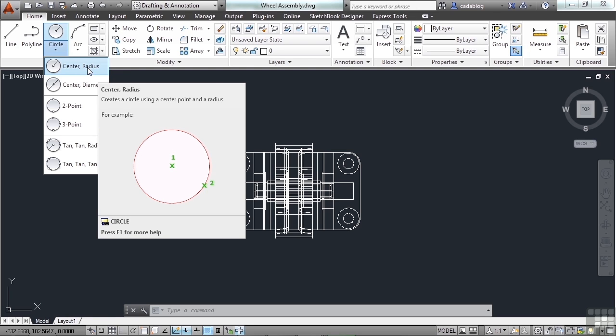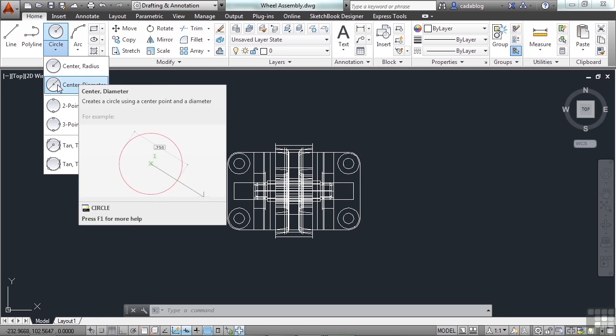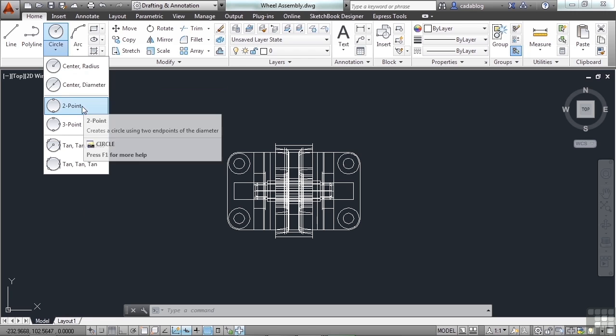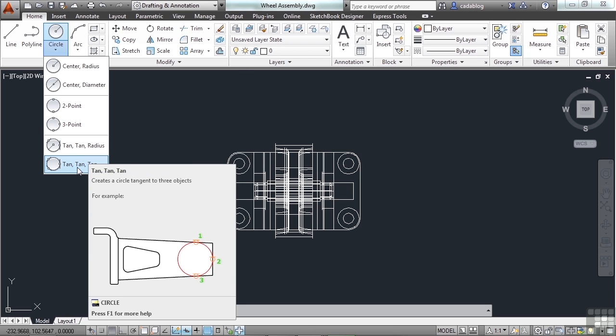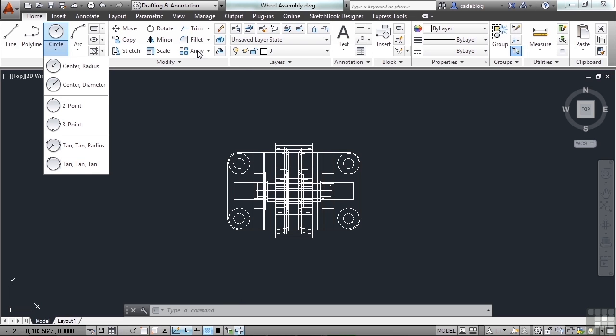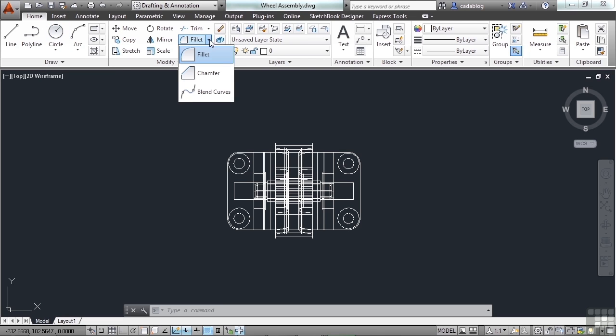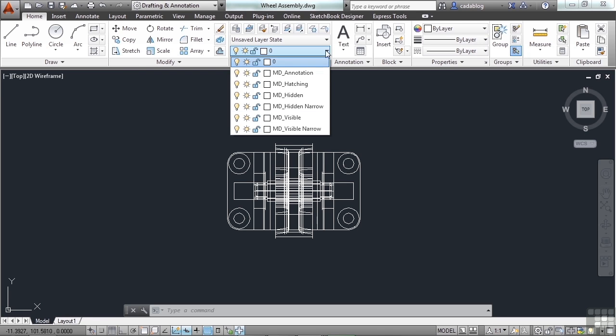This will draw a circle from the center to the radius. This will draw a circle based on its center and diameter, based on 2 points, 3 points, 2 tangent points and a radius, or 3 tangent points. You'll find that this is true in a lot of different other commands. Some of these flyouts have different commands in them, like a fillet, chamfer, or a blend tool, or a trim or extend, etc. Some of them will populate it with a big long list, like in the layers here.